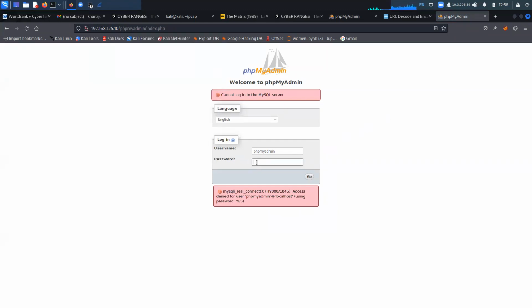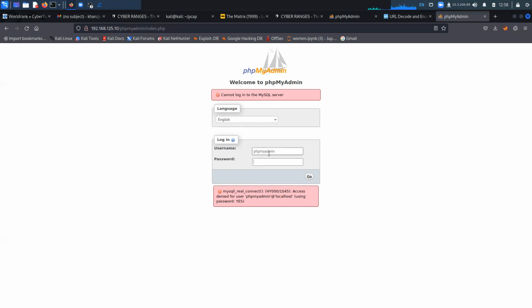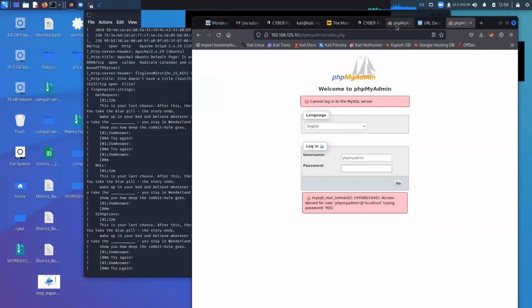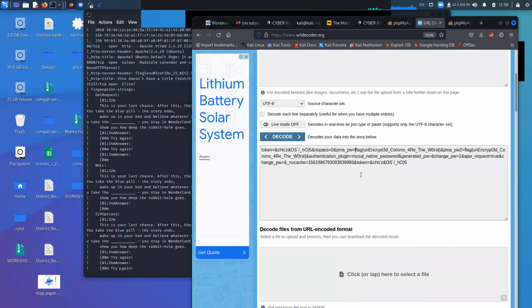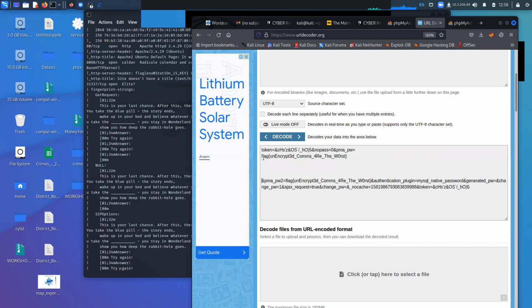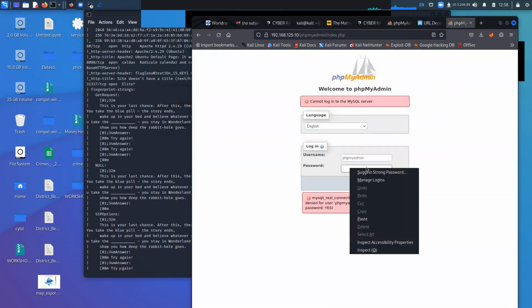What is wrong? Let me paste again. Bad credentials. Okay. PHP my admin. Let me go again and copy my flag well. I might not be copying it well. Where did we decode from? It's here. So I have to copy it well. It is stopping from here. Okay. So I will copy it all, and I will come back and paste it again.